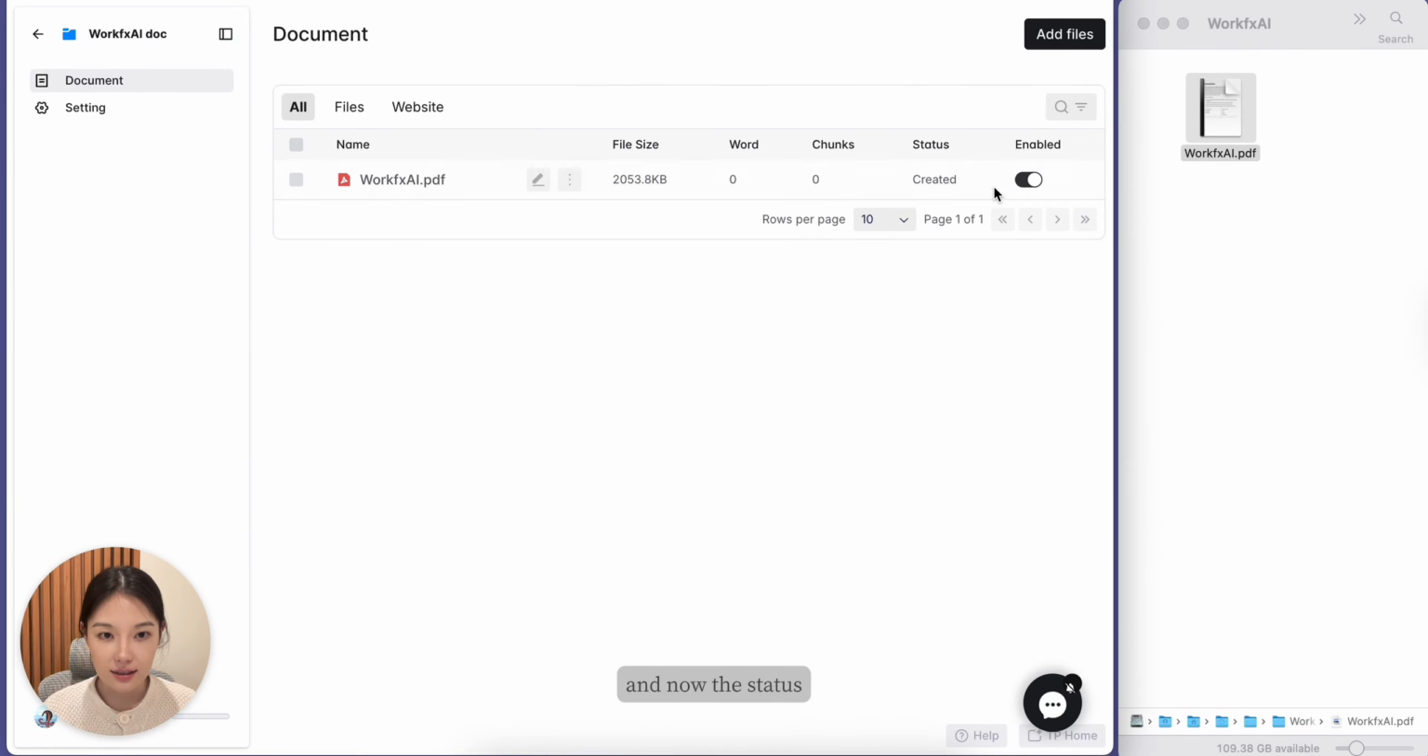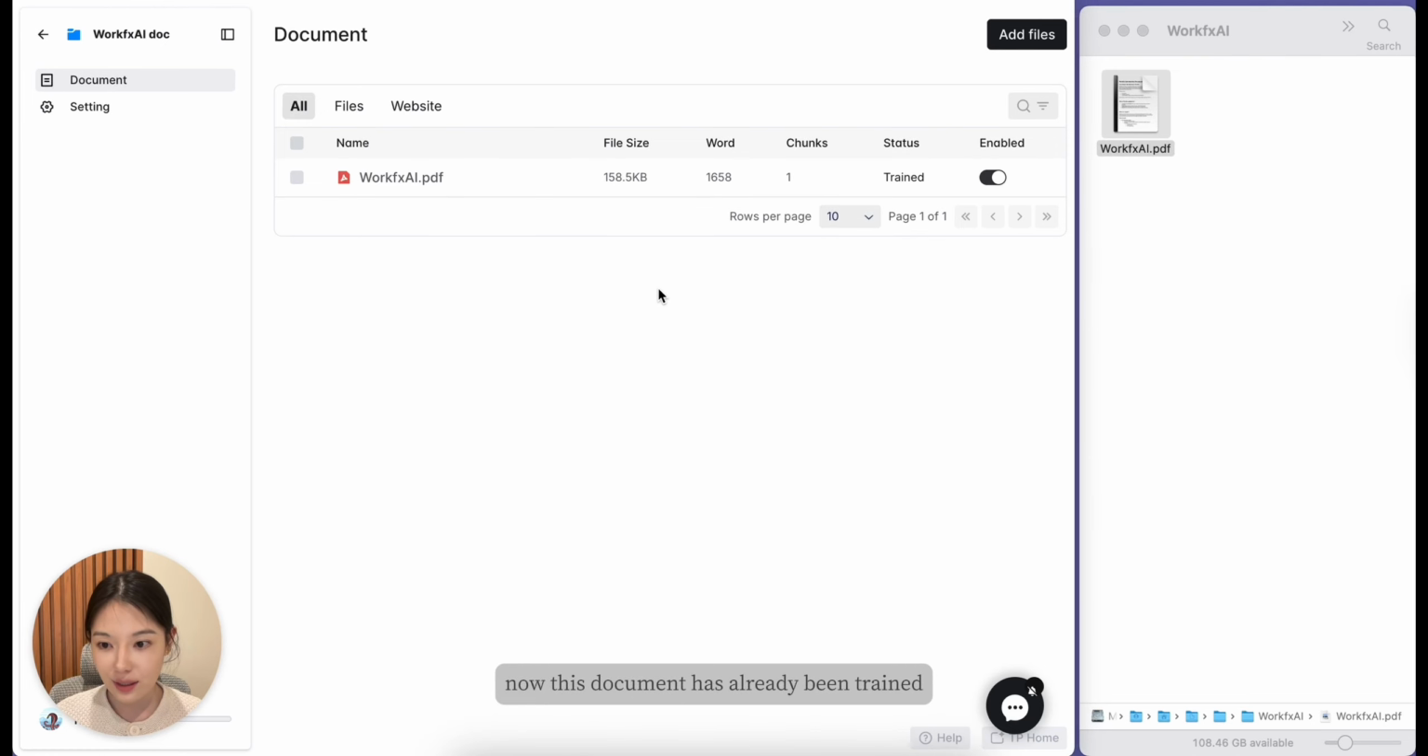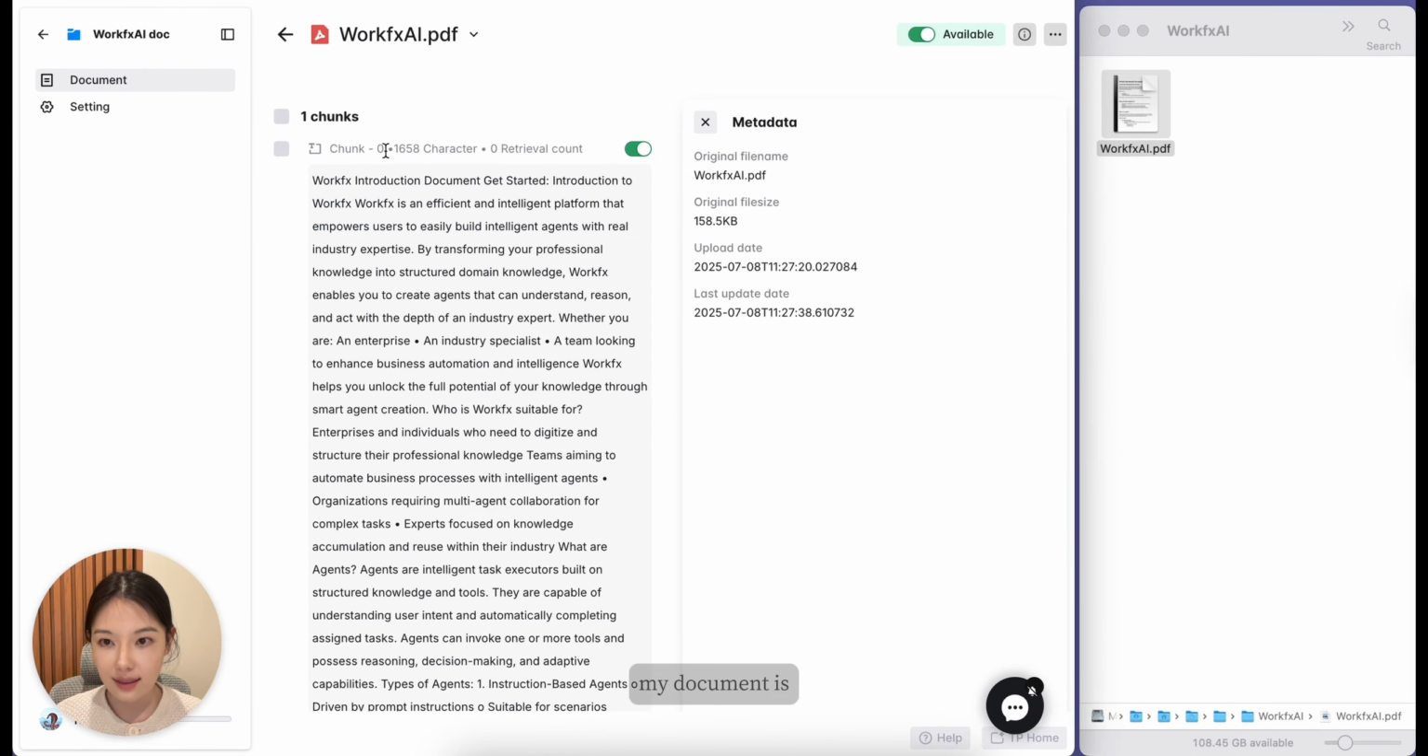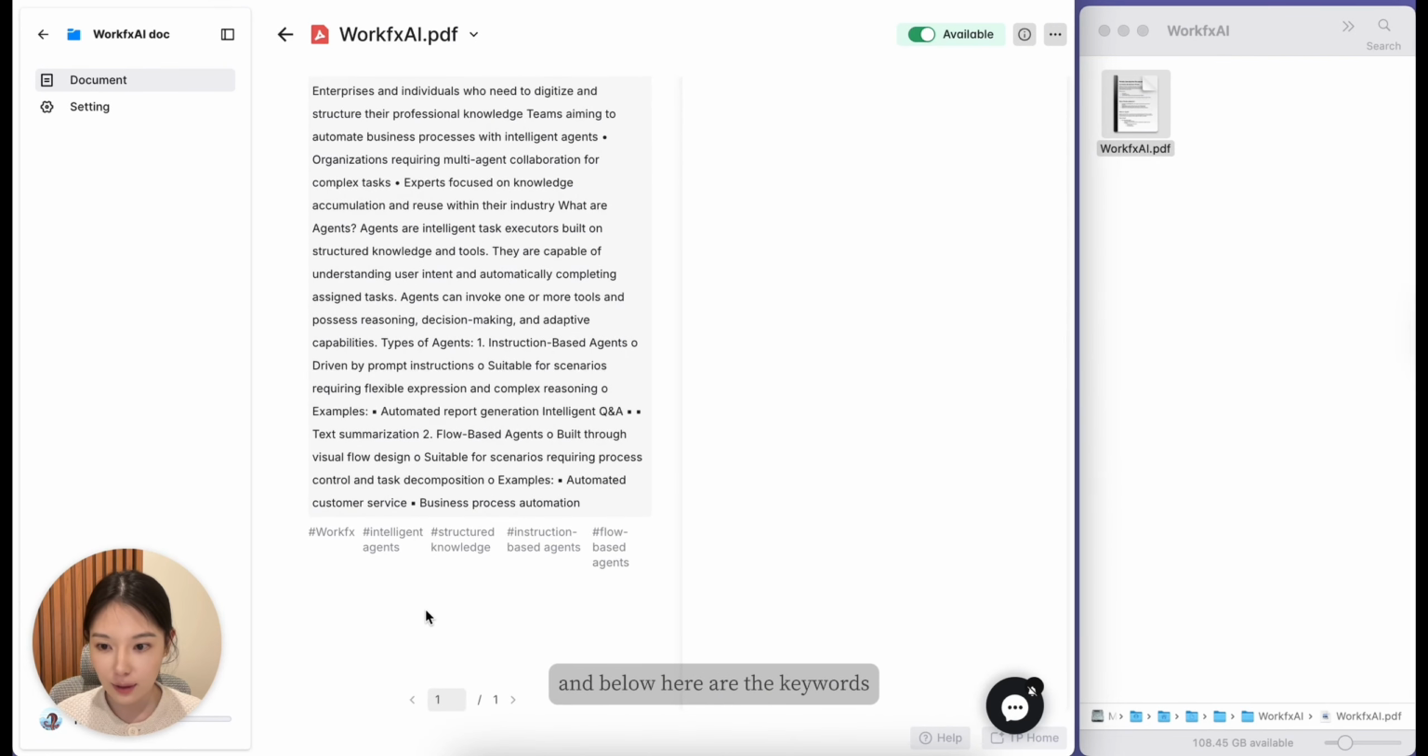And now the status is created and it will become training and trained after it is ready to use. Now this document has already been trained. Let's have a look. My document is short, so it only breaks into one chunk, and below here are the keywords that are extracted from my documentation that is related to this chunk.